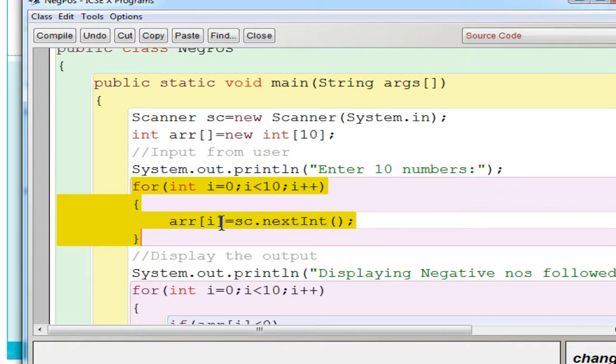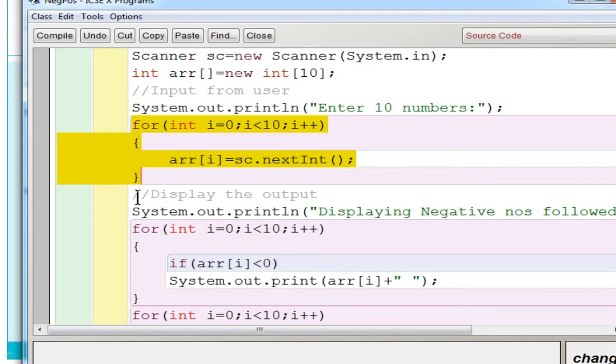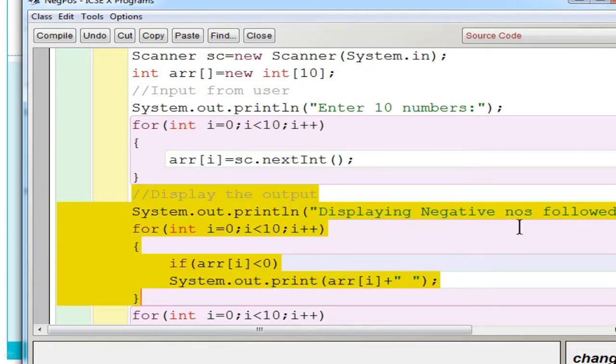So the first number will be stored in ARR of 0, because the subscript value of the array starts from 0. The I value is used, which is also 0. So the first value will be stored in ARR of 0, the second value will be stored in ARR of 1. So it goes on like that till ARR of 9. Now you are going to display directly, with no processing here. You are going to just display the number.